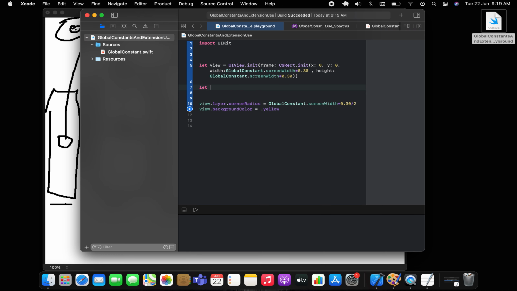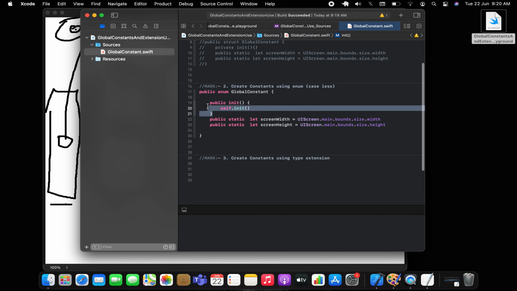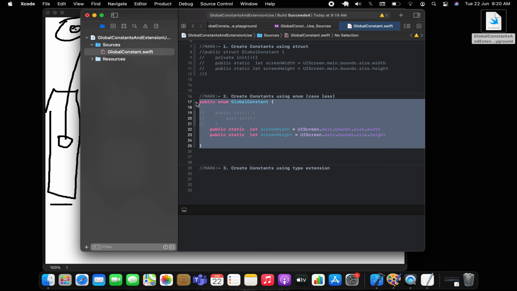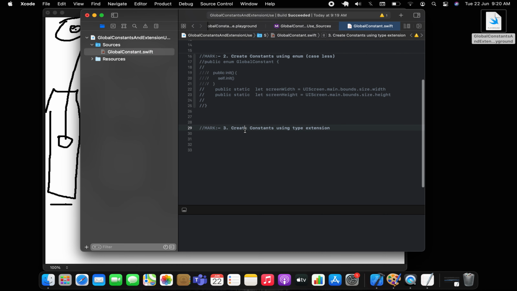Now I will use this g and I'll use the global constant as a caseless enum. Will it work? Yes, it is working. So there is no sense in creating the enum, from my perspective. If you use a struct, that will be good. The rest is your wish. If you want to create the enum, you can.